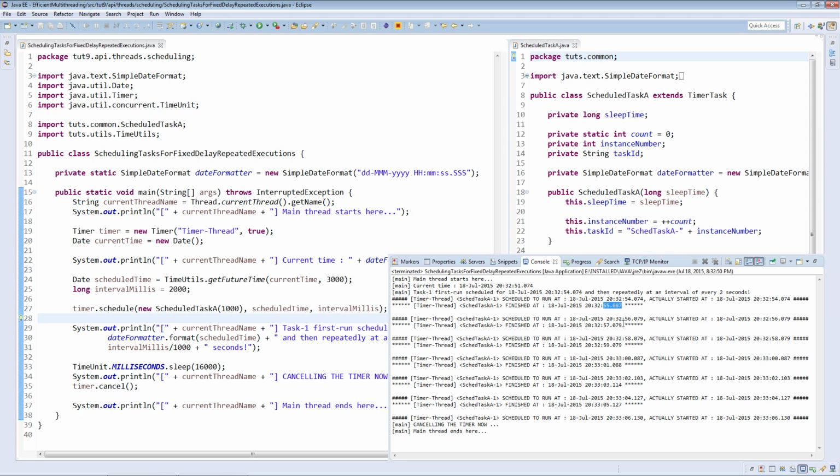The next scheduled time was 56.079, which is around 2 seconds later than the actual execution time of the previous run. And then it ran also at the same scheduled time, and so on and so forth.